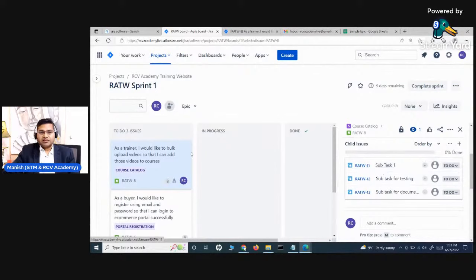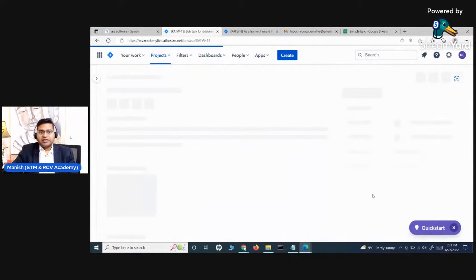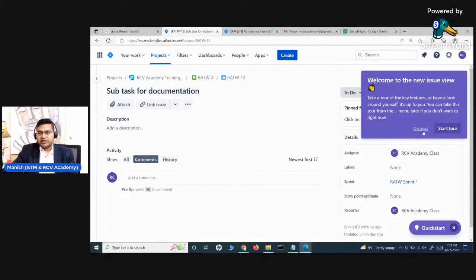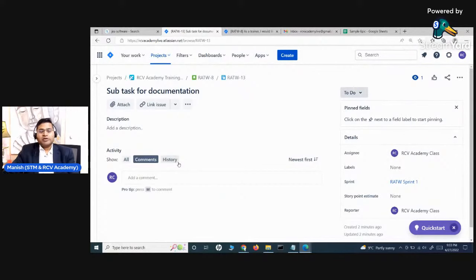Whosoever is the assignee, say for example, there will be some task for testing, some task for documentation. So there could be multiple people working on the same story. If this is the documentation that I'm doing, this has been assigned to me. And then once the documentation has been done, we will simply go ahead and complete it. Once we start working, we'll move this task to in progress. Once the work has been done, we'll move it to done.